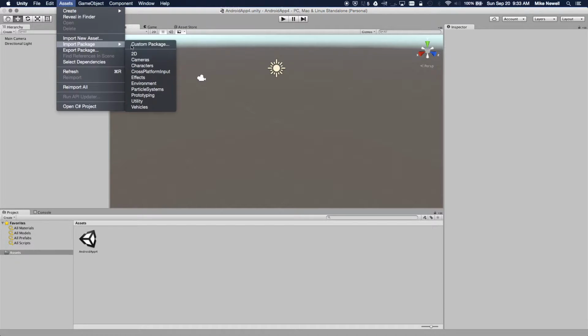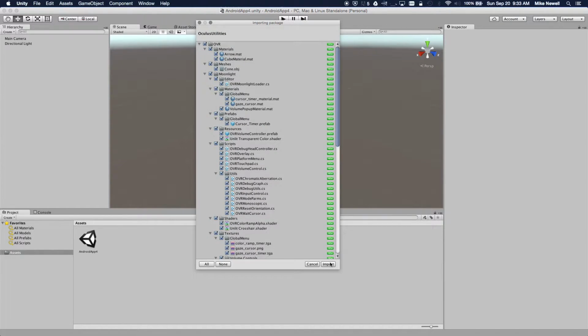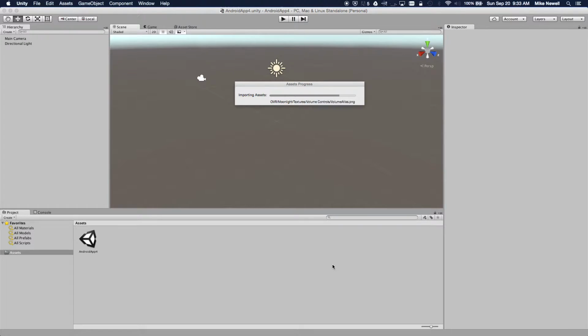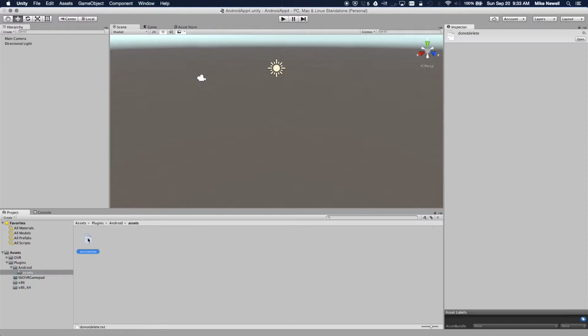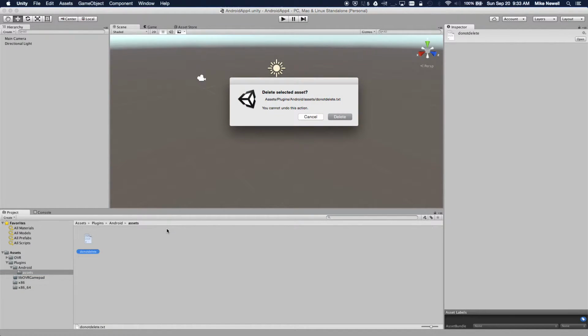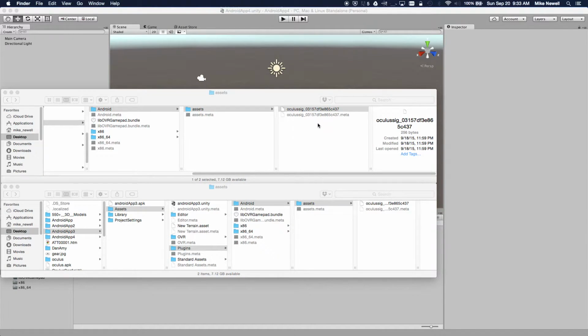One of them is a new custom package, and you can see here this is my Oculus Utilities package. I got this from the Oculus website. So I'm going to go ahead and just import their Utilities package. And they give me some things that we're going to use. But one of the little bugs that you need to fix real quick is under Plugins, Android, and Assets, there's this Do Not Delete file. Go ahead and actually delete that file. I know it says don't delete, but just go ahead and do it. Otherwise, it will cause your apps to crash.